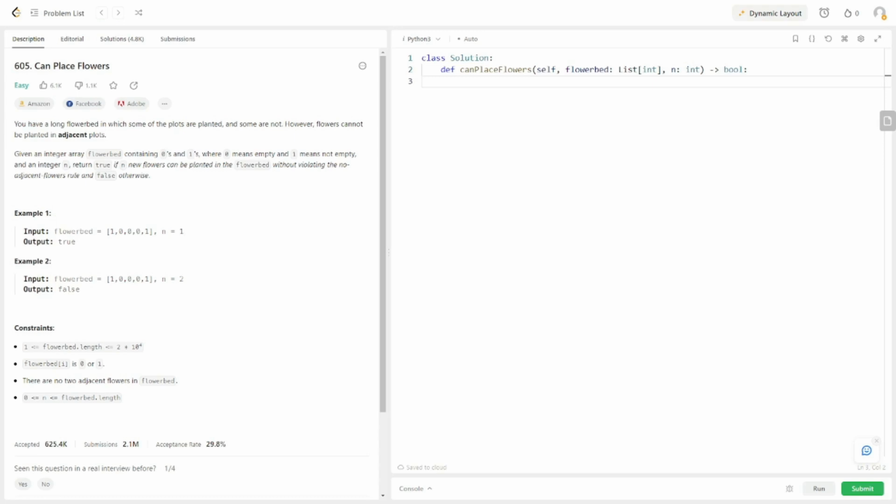Given an integer array flowerbed containing zeros and ones, where 0 means empty and 1 means not empty, and an integer n, that's the second input value, return true if n flowers can be planted in the flower bed without violating the non-adjacent flowers rule, and false otherwise.